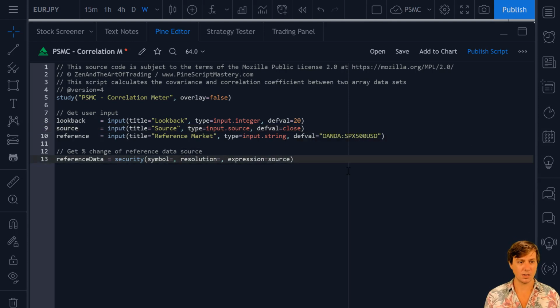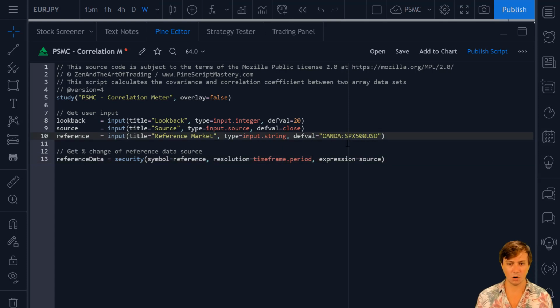So our symbol is going to be our reference input, and our resolution is going to be timeframe.period. That's whatever time frame we've currently set our chart to. Right now I'm on the weekly chart, so this would just reference the weekly chart on our reference market. Hopefully that makes sense.